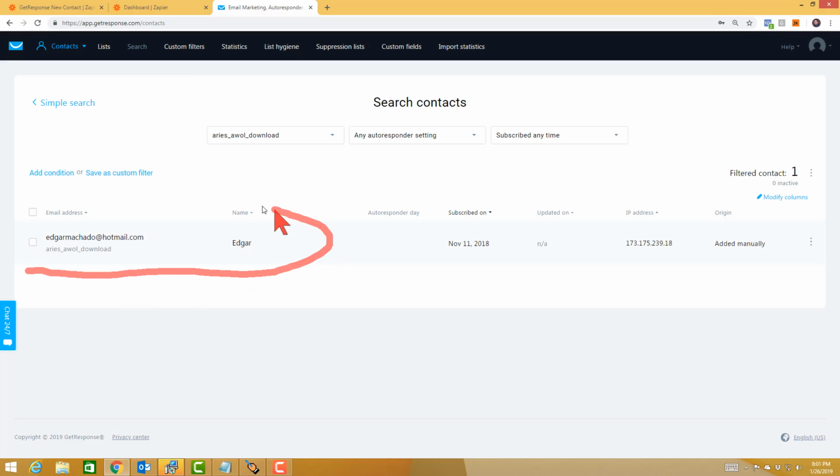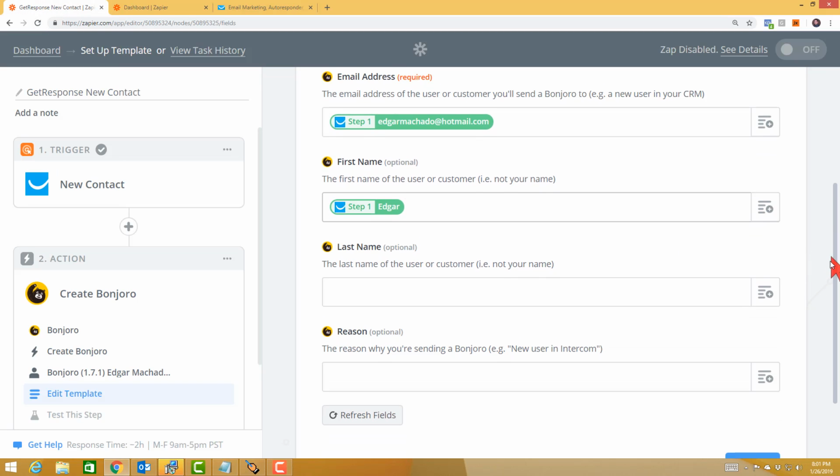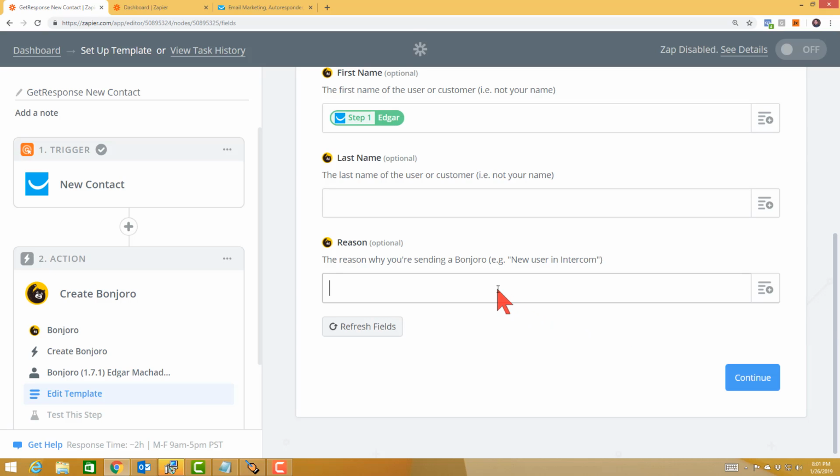Here. So you have to have at least one contact on your list for this to work properly. So let's go back here. The last name is optional. Now, the reason is something that you're going to see. The end user is not going to see this. When the Bonjoro is created, you want to see on your dashboard what exactly the Bonjoro was created for.